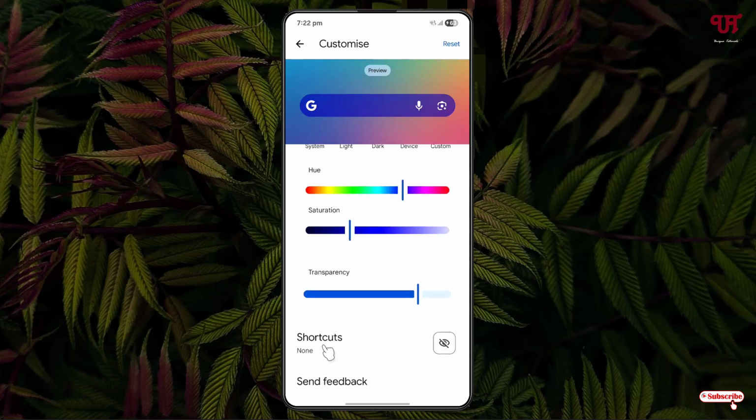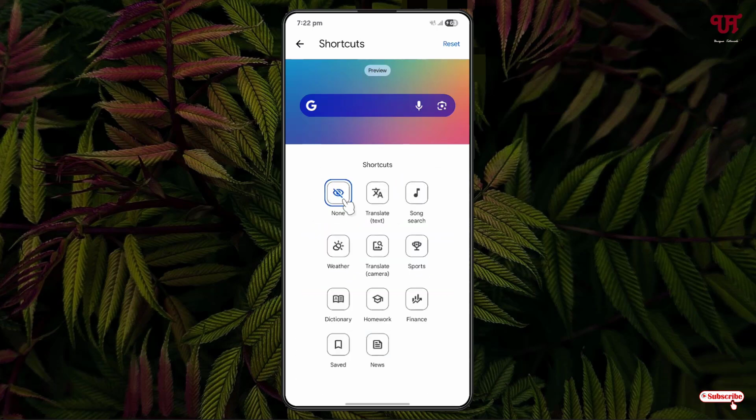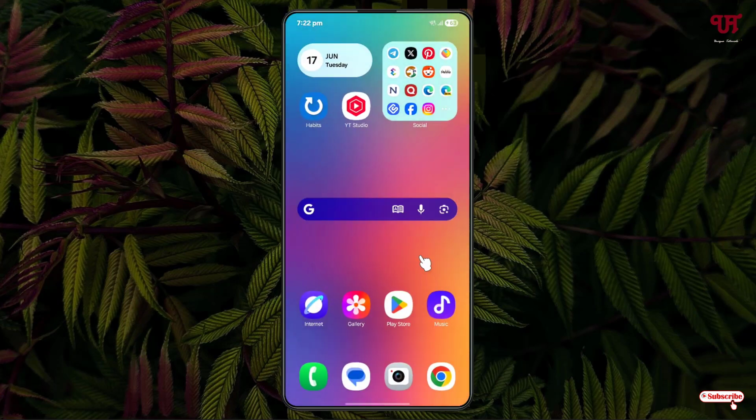And at the bottom you will see here shortcuts. Just click on it. So here you can add a translate, song search, weather, camera, sports, dictionary, homework, finance, and news also, whichever you want. So let me add a dictionary here. So you can see we have added a dictionary, and then you can click on this reset to reset to the default options. Now move back, and if you minimize it, now you'll see our customized Google search bar widget.